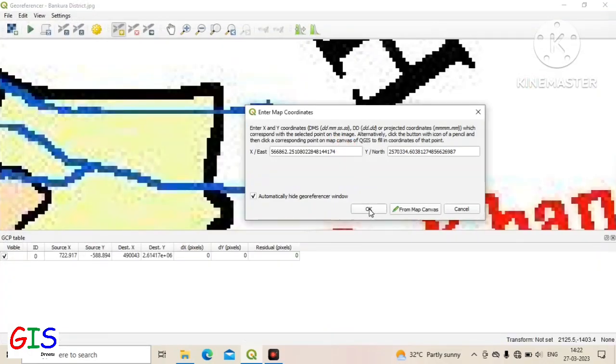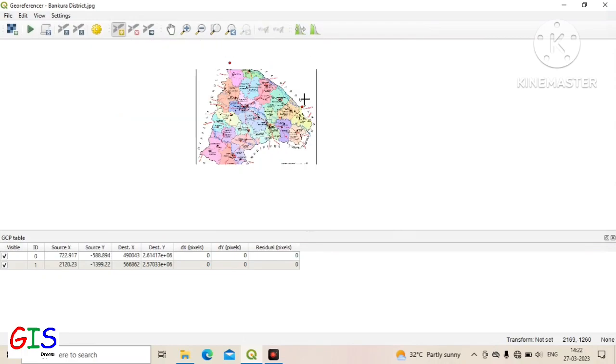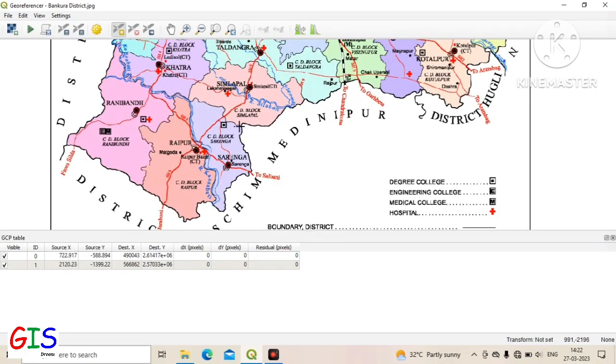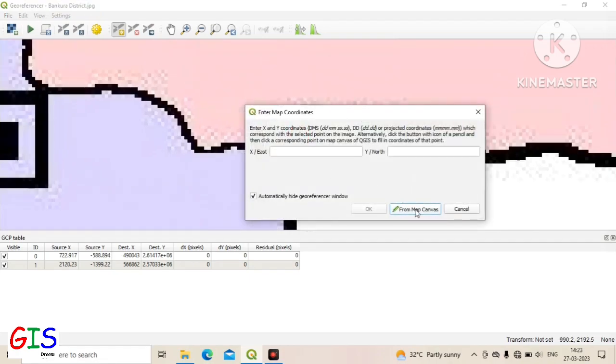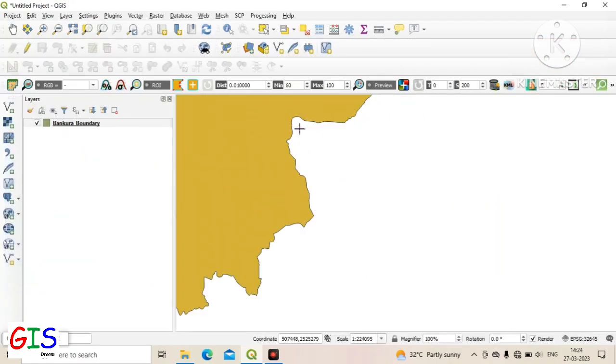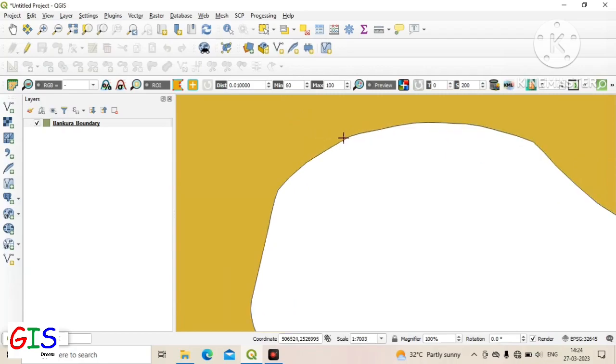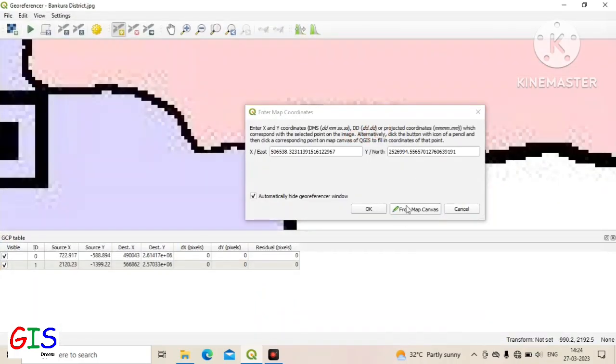In the same process, you can georeference any map from various geo-registered maps like shapefiles or satellite images or digital elevation models, etc.